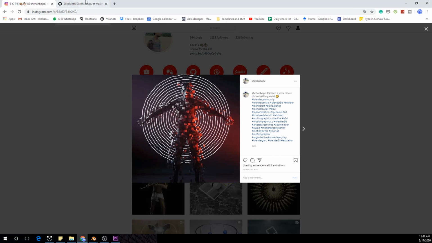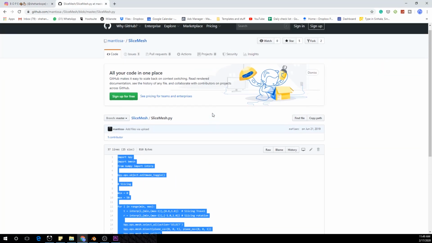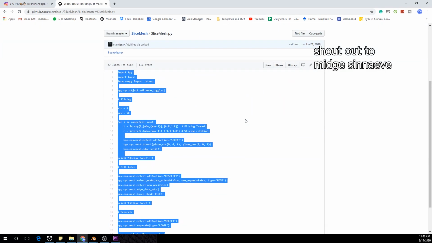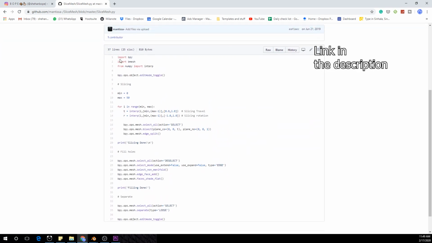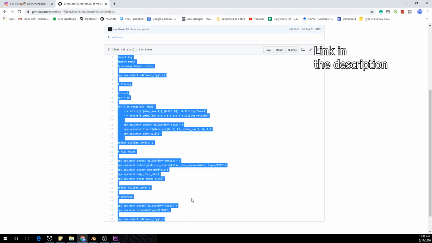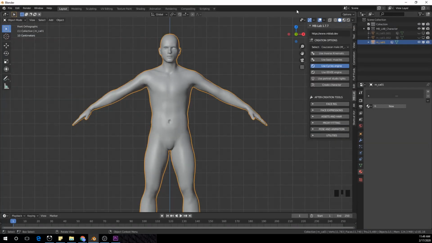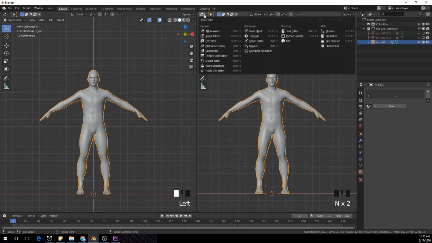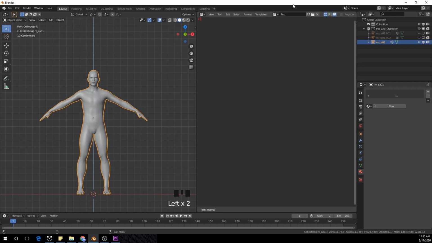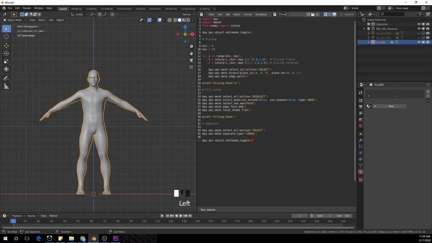For this, you have to go to the GitHub page, and you can find this script, select it and just copy it with Ctrl C, and go back to your Blender scene, divide the scene into two, and I'm gonna hide these, and then add a text editor and create a new text, and paste it. You can name it whatever you want. I'm gonna call it slice_mesh.py.